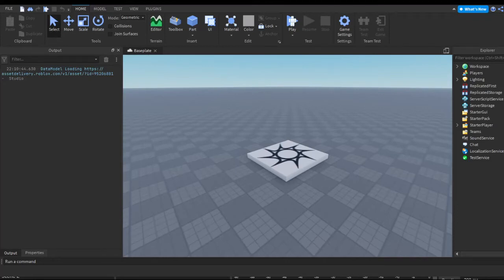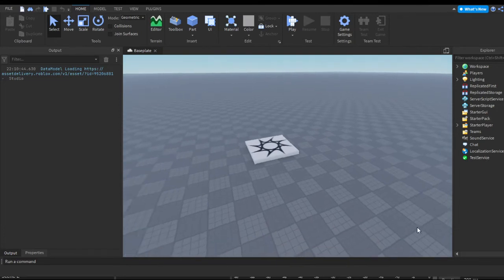In today's video, I'm going to show you how to make a health bar UI, you could say that. So let's get started. The first thing you want to do is obviously make your UI.